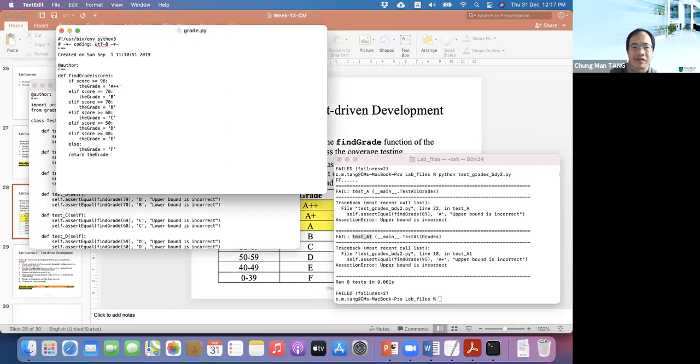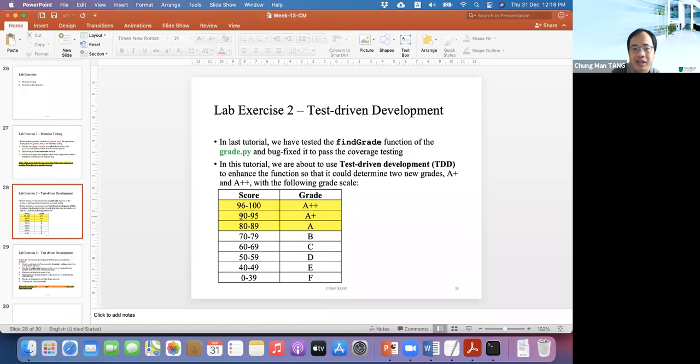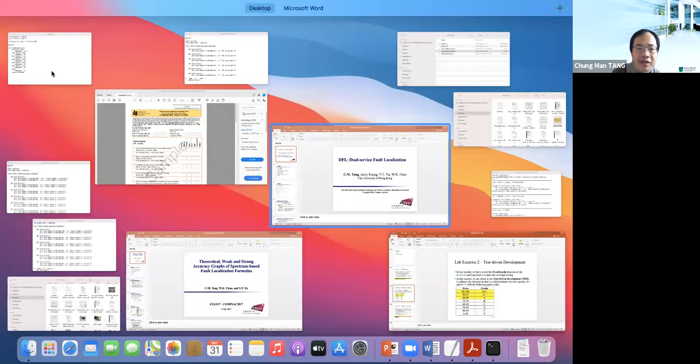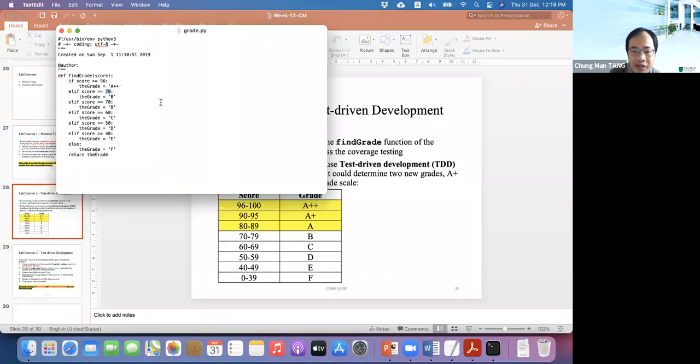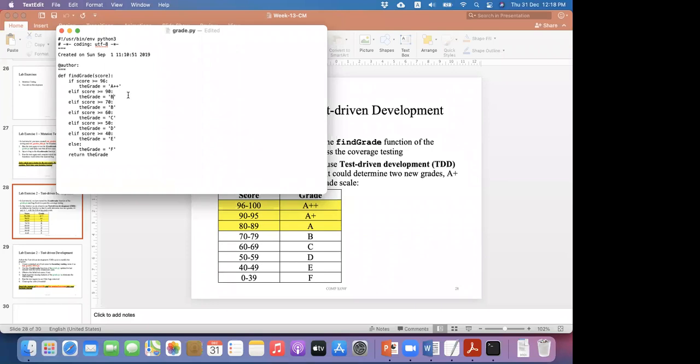Then we need to further include the logic here. For grade A plus, that should be from the range of 90 to 95, right? 90 to 95. So then we would like to create a bound here for A plus.